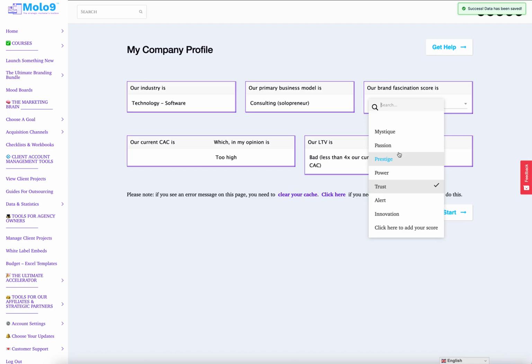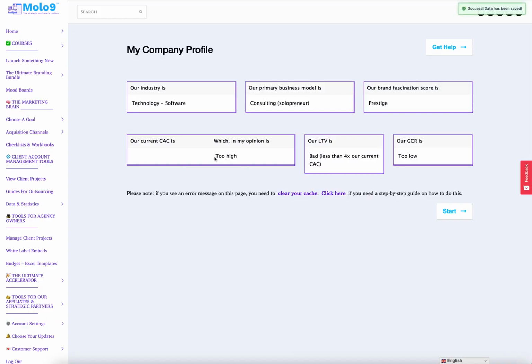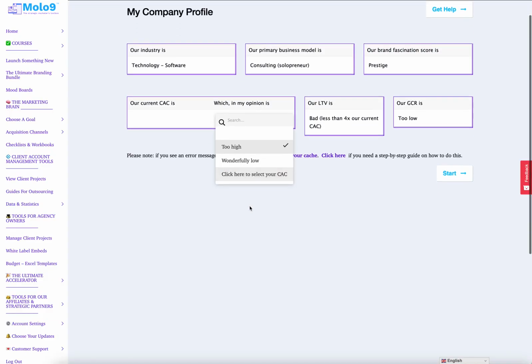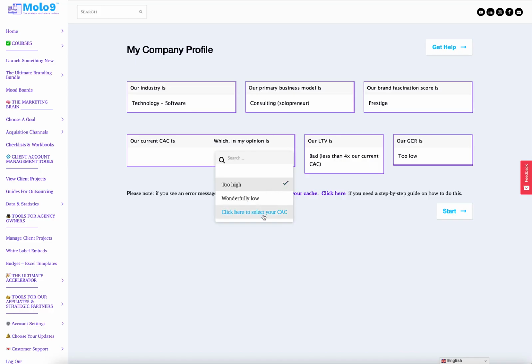Your brand fascination score in the onboarding, I actually teach you exactly where you can go to get this done. And I give you a summary so you can pick, let's pick this one, Prestige. Now, these need to be filled in, and they were numbers that got too complicated for people. So now it's just a range. Do you think your CAC is too high, low, or do you need to go here? You click here if you need help figuring out if your CAC is high or low.